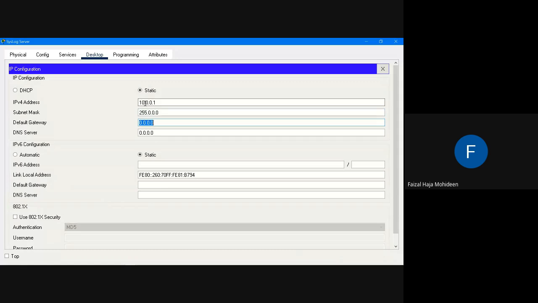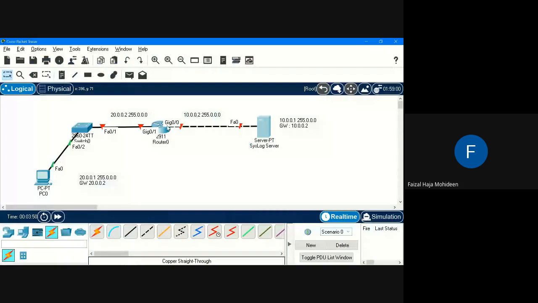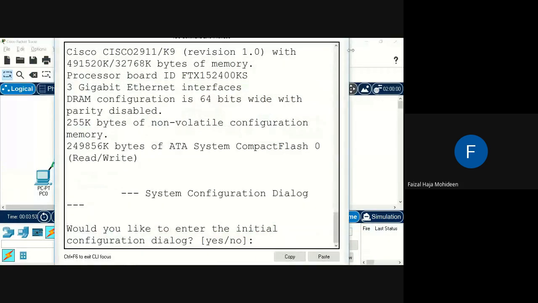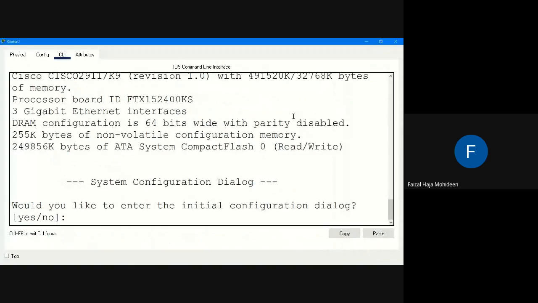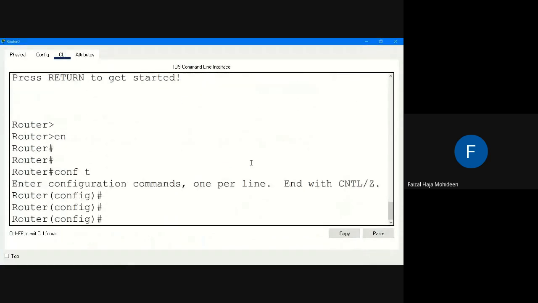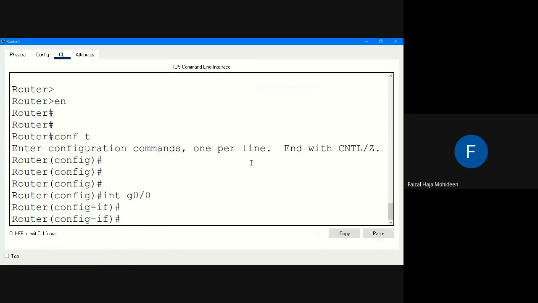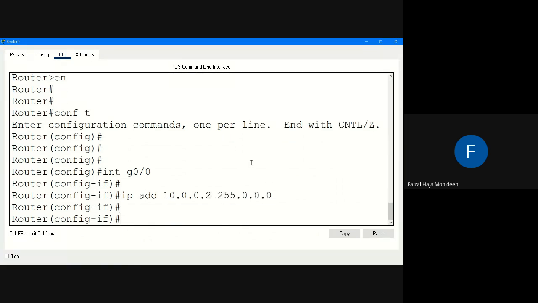10.0.0.1 and 10.0.0.2 is the gateway. Finish, and go to the router. Enable, config terminal, interface gigabit 0/0, IP address 10.0.0.2, 255.0.0.0, no shutdown.